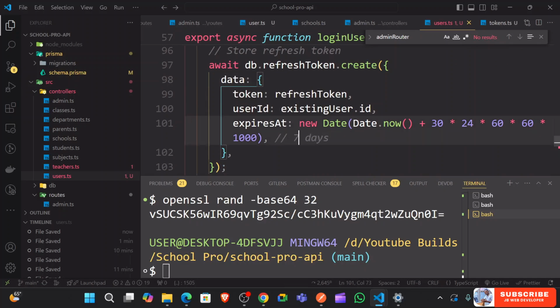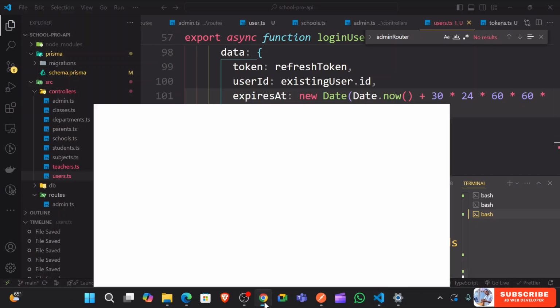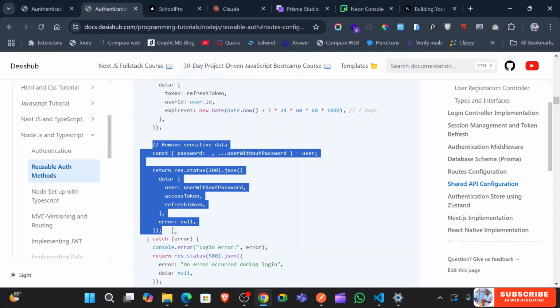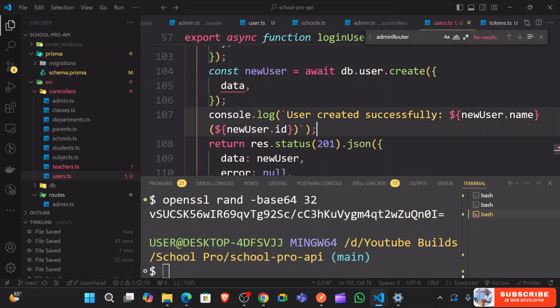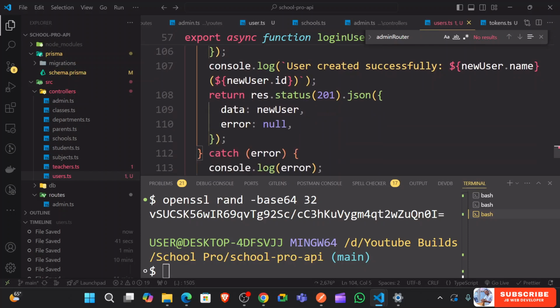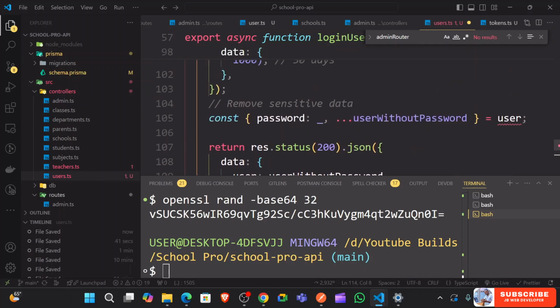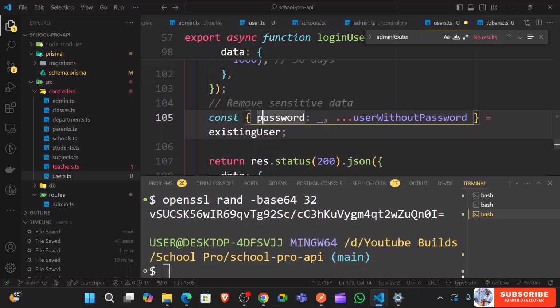Okay, these are going to be 30 days. So we save this, and now we can actually remove the password from the user, and then we return this. Here, we just have to remove this from the existing user. So you can just go ahead and remove the password.